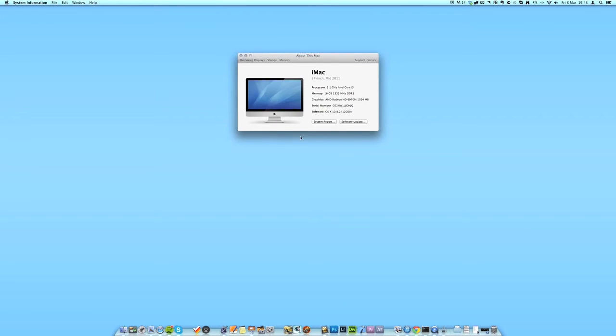So now this is going to open up the System Information window. And here you can see a bunch of different things. We can see information about our processor and memory and what model we've got and all sorts of things. But what we want to do is come up here to the top and click on Storage.